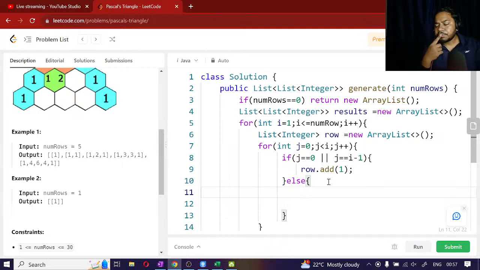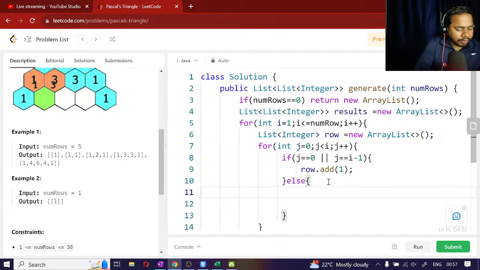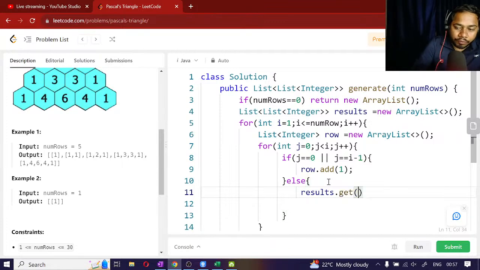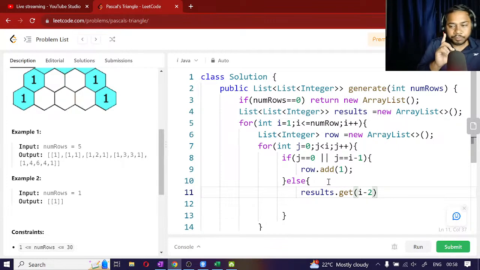Think. What do we have? We have one results array, and in that results array, how will we get that? So can we write something like results dot get? From where do we have to get? 2 less than the current row number. The current row number is I. So we will get from I minus 2.